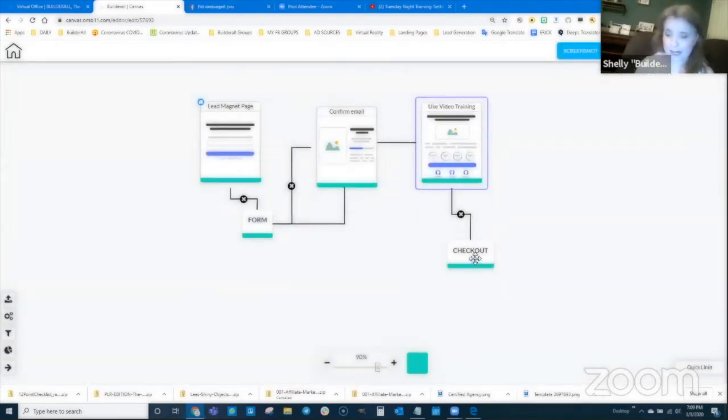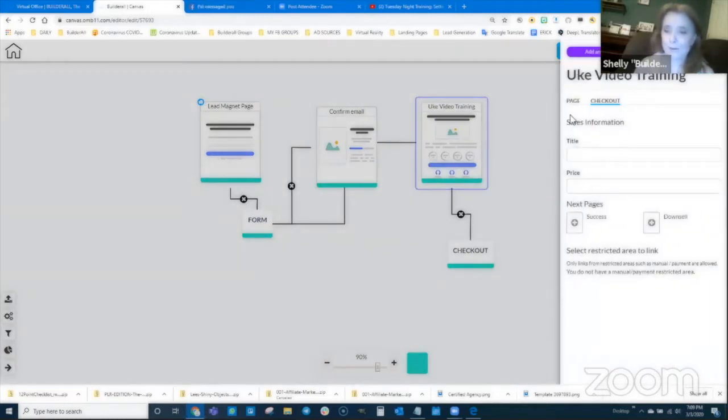All right, so now we've got the checkout. Okay, I'm going to right click that and go to edit element. And we have this whole checkout system, but the most important thing I need to do is figure out what the success page is. So let's say they successfully buy the uke video training. Where do I want to send them after that? And for that, I want to send them to the sales page for the one-on-one training. Okay, so I'm going to click success.